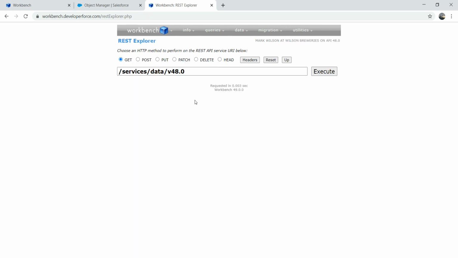REST Explorer is pretty interesting. If you want to use REST Explorer, you can query Salesforce objects from here, and you can view the results. We can do REST calls like GET and POST, passing the right URL. You can do that if you're using the Workbench. One of the things with the Workbench, you don't have to..